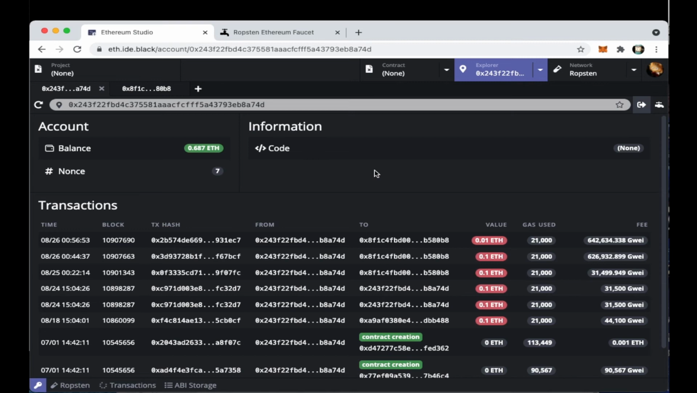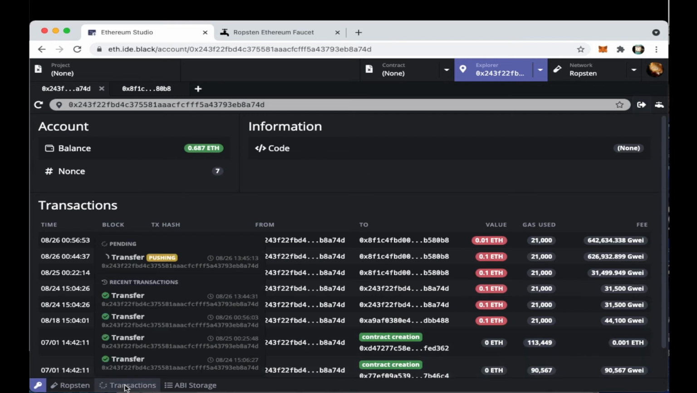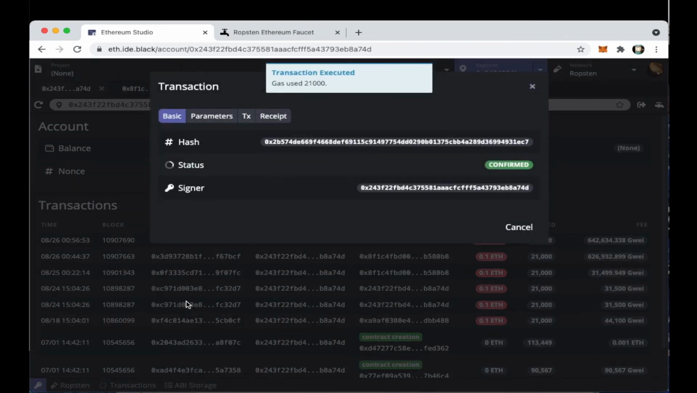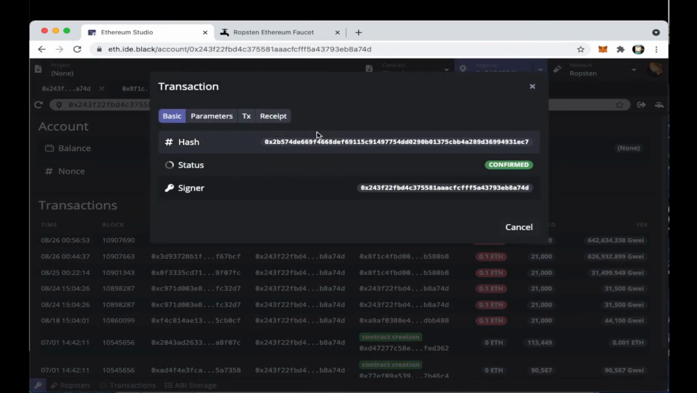For all of the transactions recorded to the Ethereum networks, not only the transfer function, but also a method invocation, it will be recorded in the bottom transaction history column. And you may recall the transaction details by simply clicking on any of the entries. It will bring back the parameters, TX, and receipt for you.